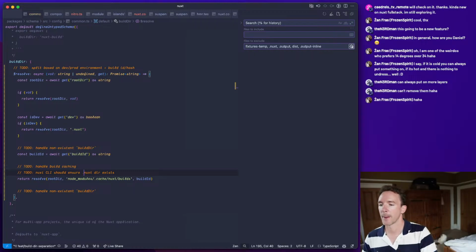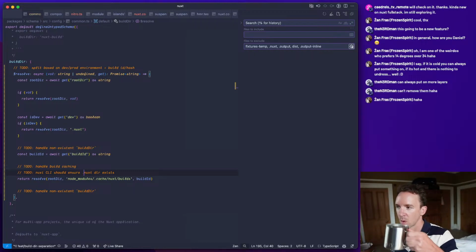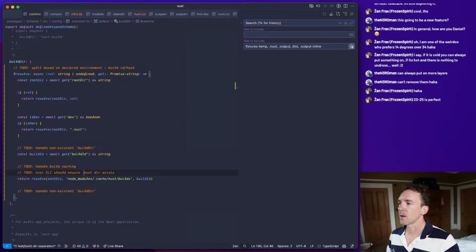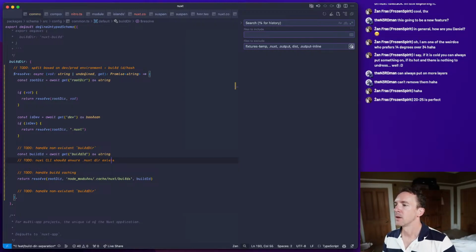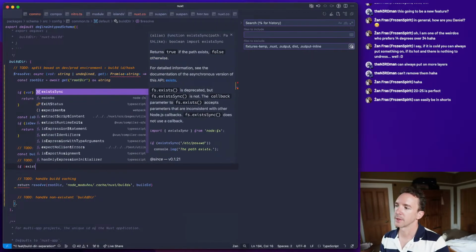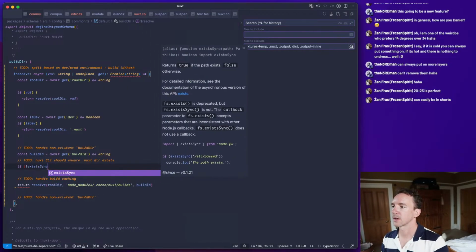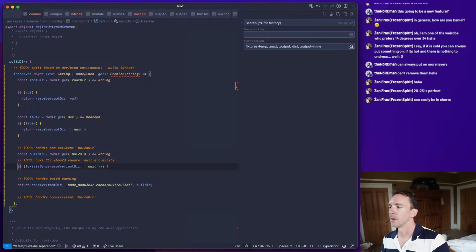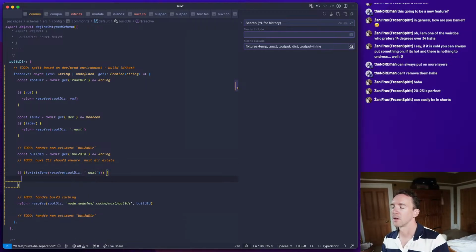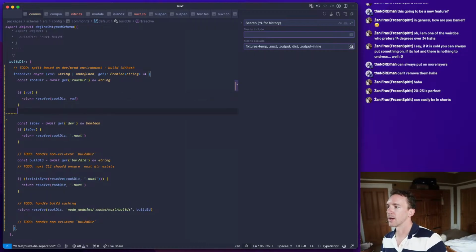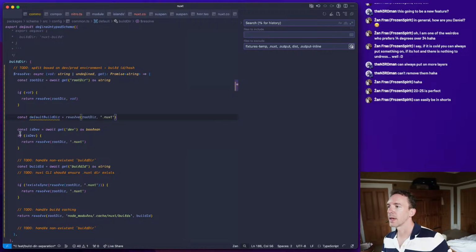Okay, so if exists, if not exists, sync. So we're always going to use this. So basically we would say const default builder is that, and then we can just return that.